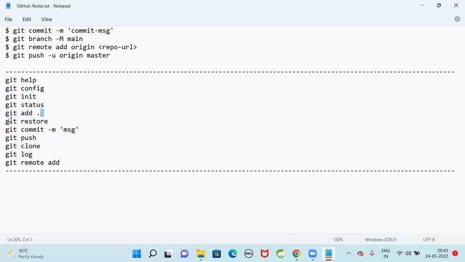Then Git add dot. Whenever you create a file or modify a file, if you want to commit that file directly, you can't commit it. First, you need to add that file to the staging area. To add the file to the staging area, we are using Git add dot. So all the files which are modified will be added to the staging area.